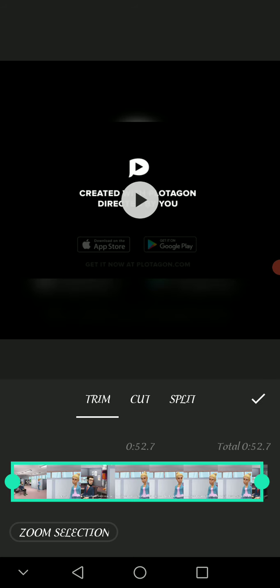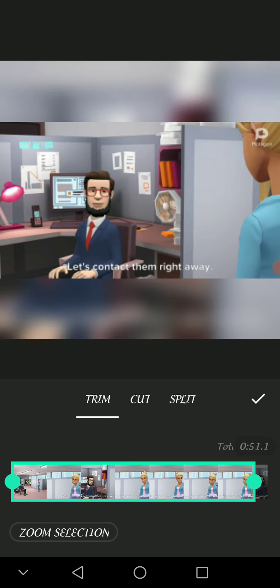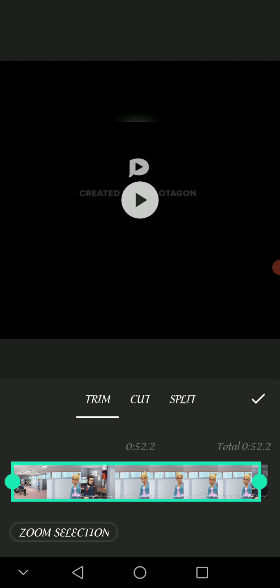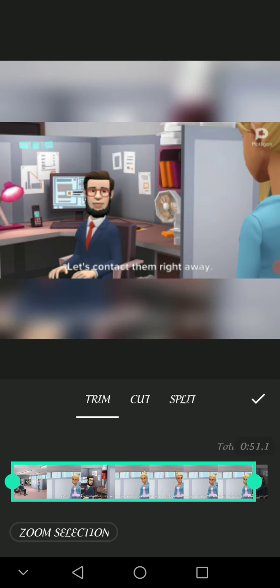So you need to play it before you cut it. If you want to cut, you can see this mark. So this thing is still showing there, so you have to adjust it a little to the front a bit. So adjust it a bit.